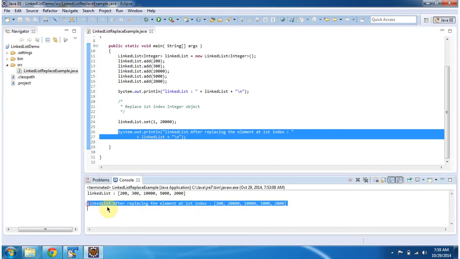Here you can see the linked list after replacing the element at the first index. At the first index 300 was there, and now it has been replaced with 20,000. Okay, and this is about how to replace one element with another element in the linked list.